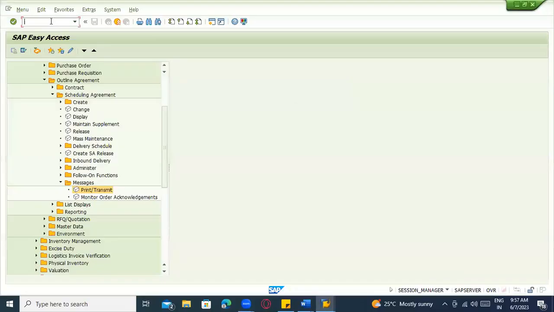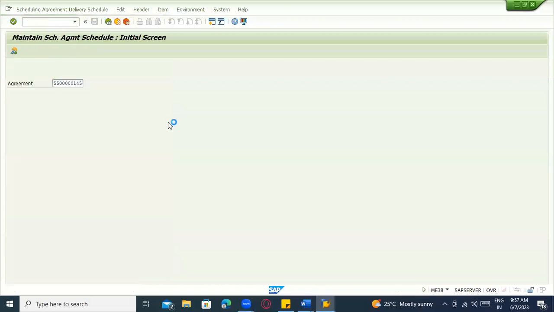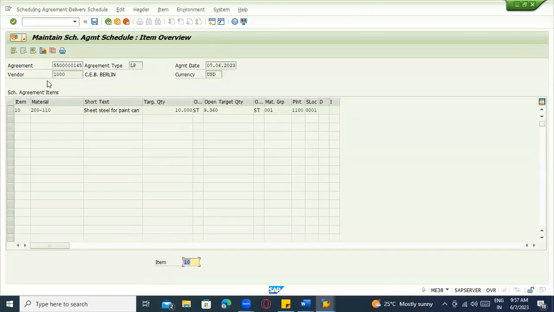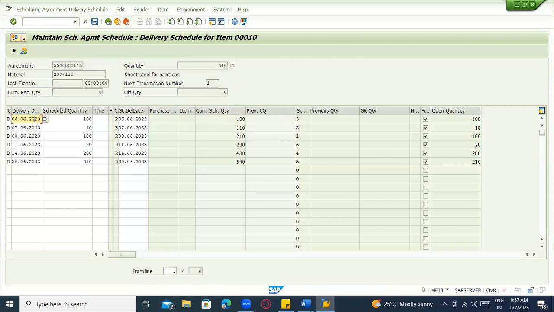So you can go to ME38 and you can see the display. If you are planning to receive any stock today, let's say I'm assuming today's date is the 6th or something. Then what I can do directly is go to MIGO.